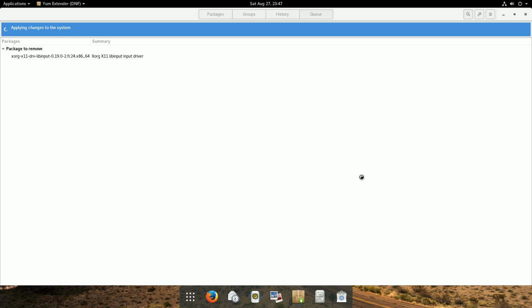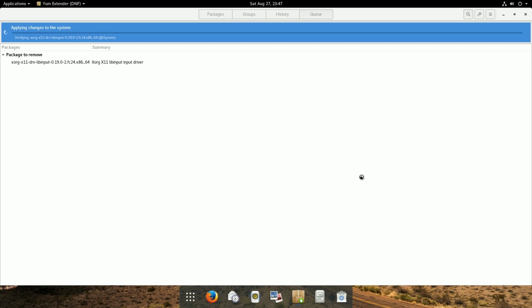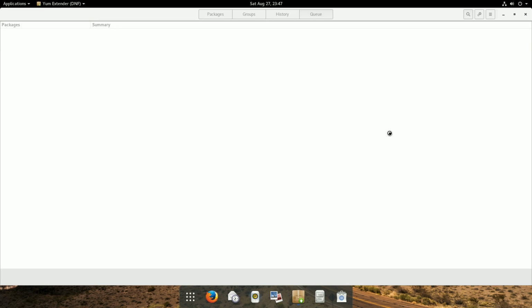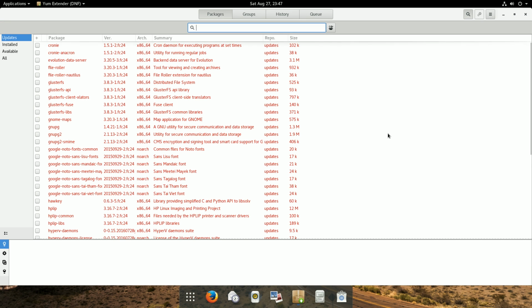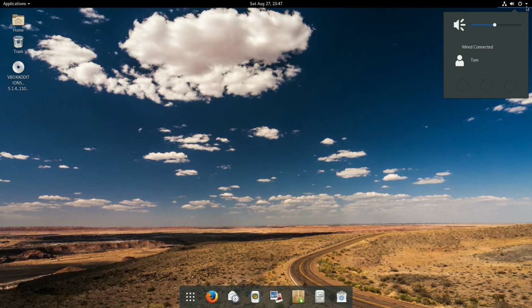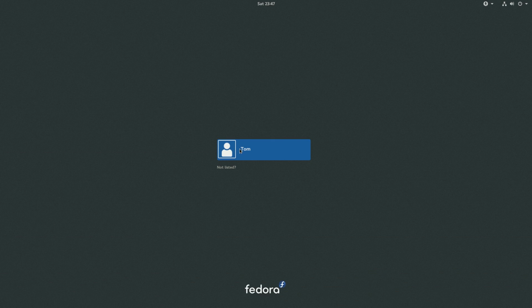Now, for this change to come into effect, we actually have to log out and log back into the system. So I'm going to do that because a reverse scrolling mouse wheel is actually quite annoying. So I'm going to close this out, come over here, hit the logout button, log right back in, and now our mouse wheel should be working correctly.